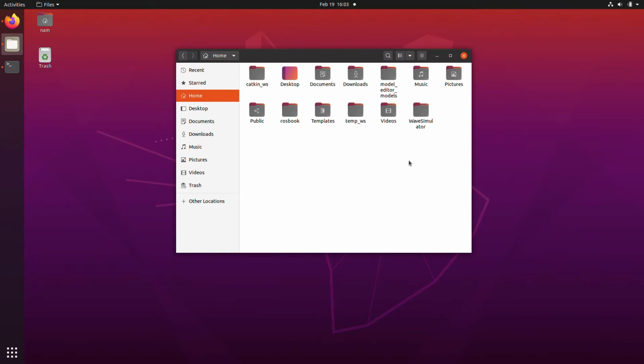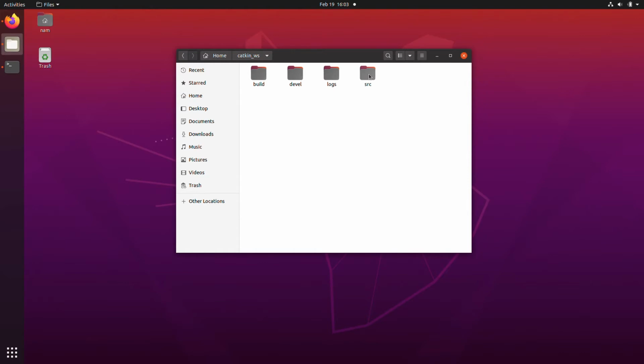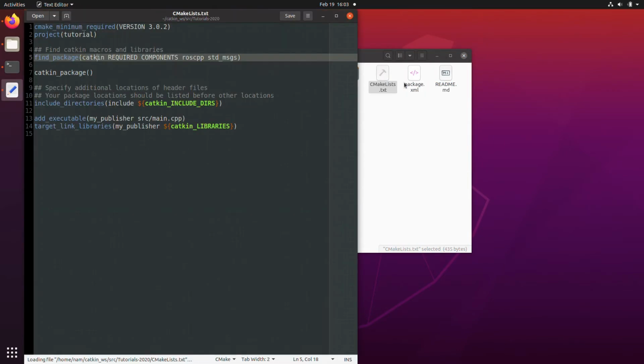Okay, let's have a look at the files. So I'm gonna go into cat WS source. I'm gonna go inside our package, and let's start exploring the files. So I've already mentioned the README file, which we have seen on the GitHub page. We have looked inside the package.xml file before. CMake list, let's have a quick look.